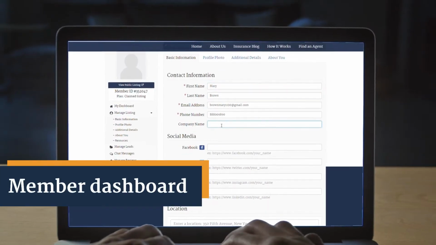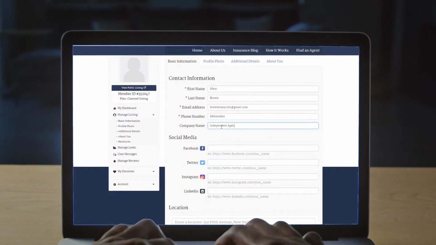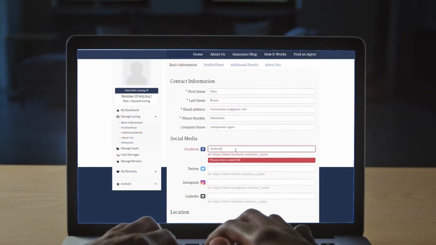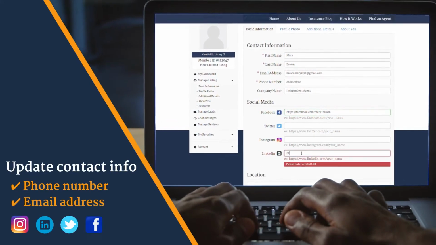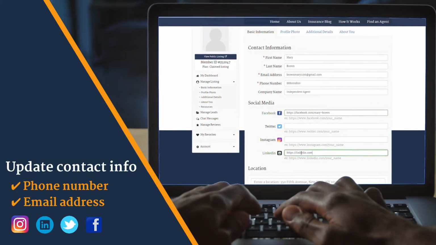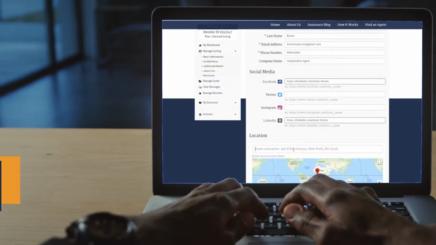Now for basic information. Start by going to Basic Information under Manage Listing. You can check your contact information and add the missing details. Add your social media profile links so that potential insured can connect with you easily.